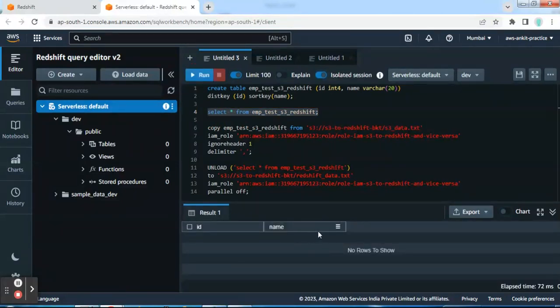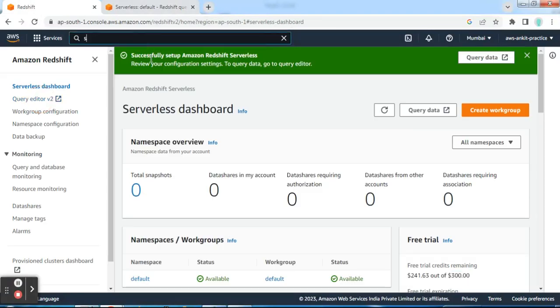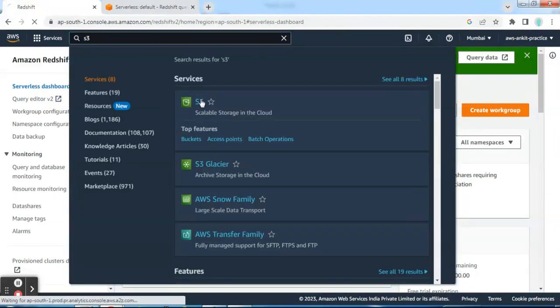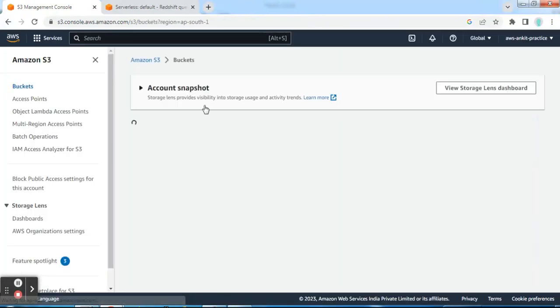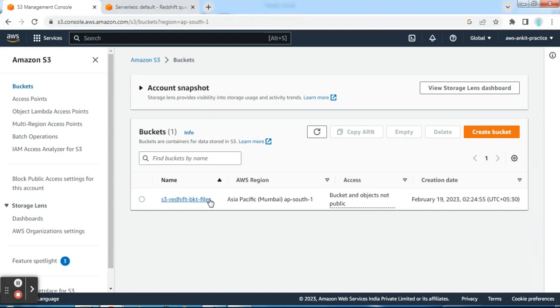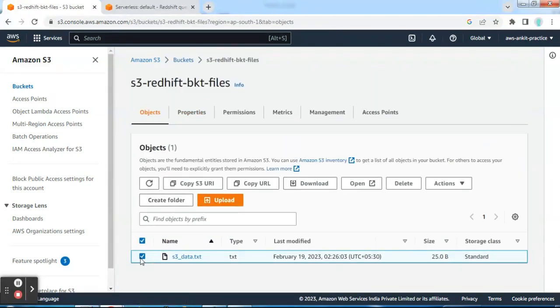Now our first use case is that I have to copy the data from the file which is present in my S3 bucket, correct? My name of the S3 bucket is, let me confirm. So I'm going to the S3 bucket. This is the S3 bucket name and this is the file name, right? So I will directly copy this S3 URL with the file.